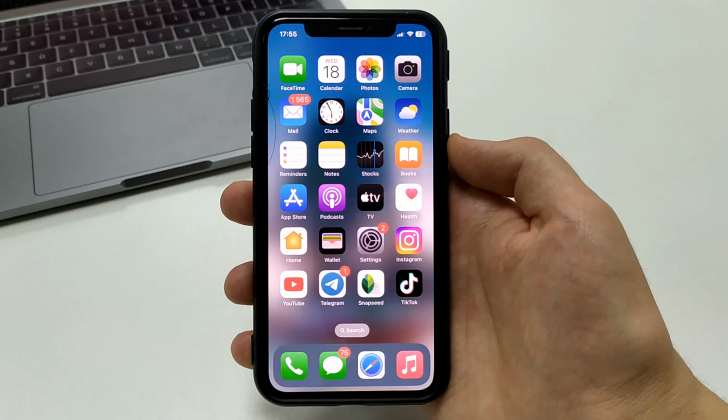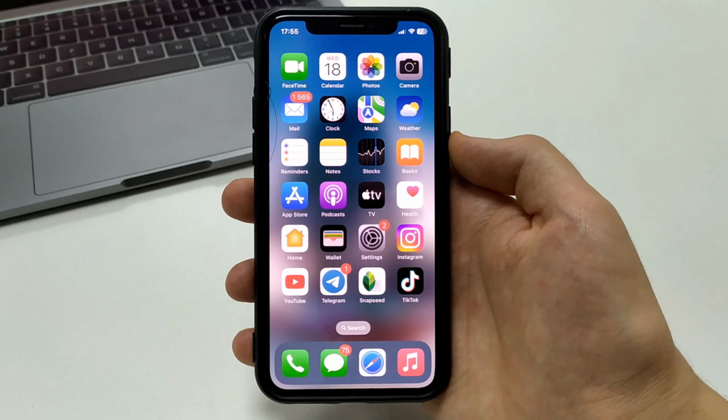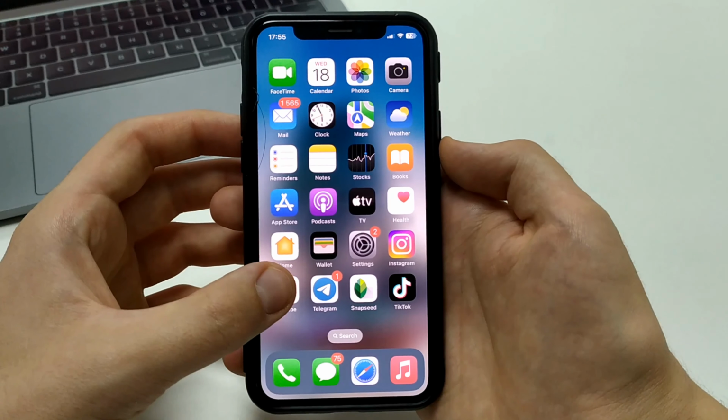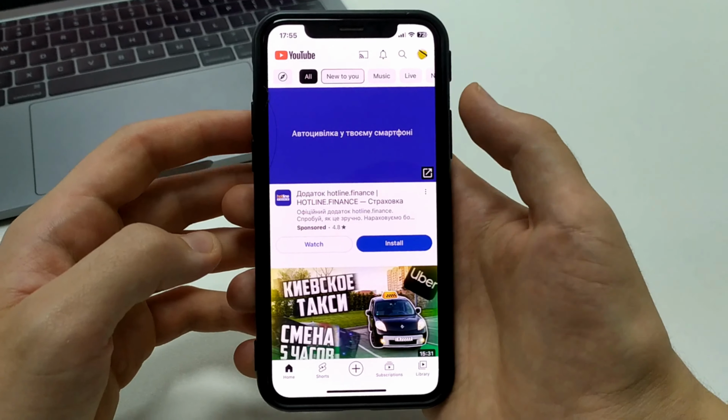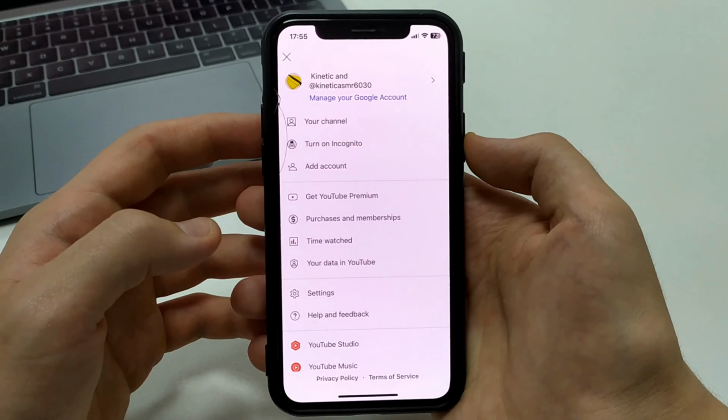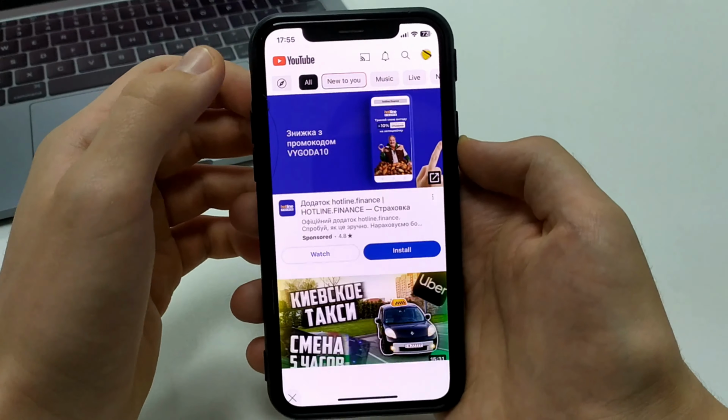Let's get started. To do this, we need to go to the YouTube app on your iPhone or Android. Then in the top right corner, we have to sign into our account. Close it to add a video.